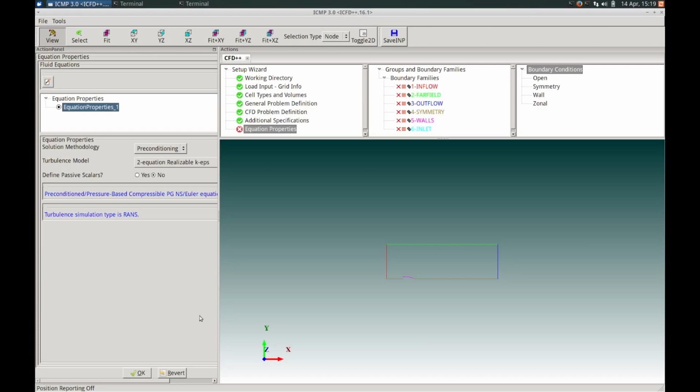Next, we see the equation properties panel. First, we are prompted to select between the pressure-based solver and the density-based solver with preconditioning. Here, we will choose the preconditioning option. We will also choose the two-equation realizable k-epsilon turbulence model. Select no to define passive scalars, and press OK.